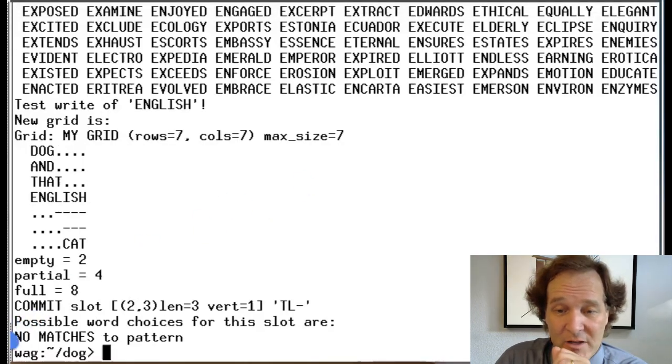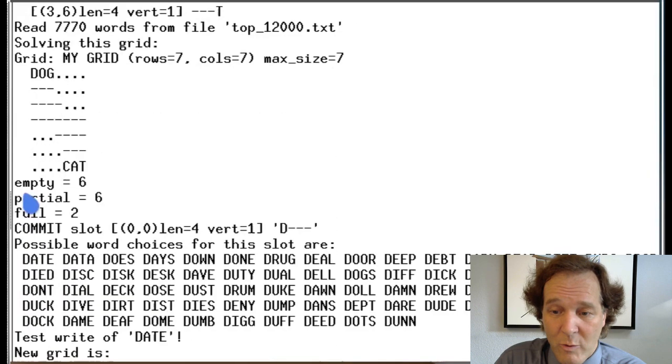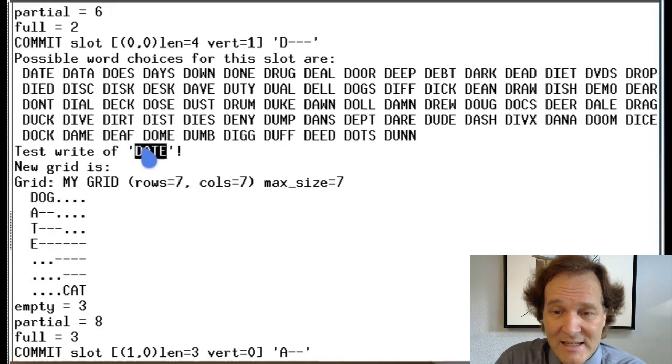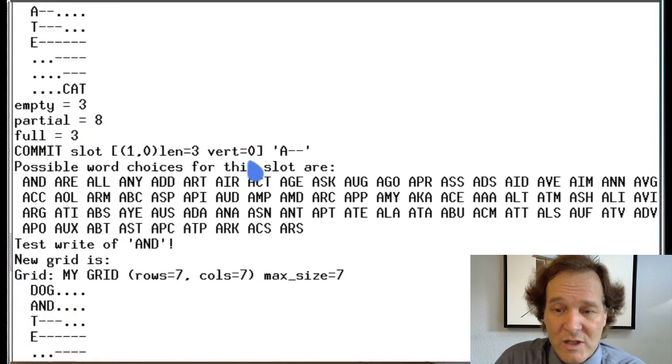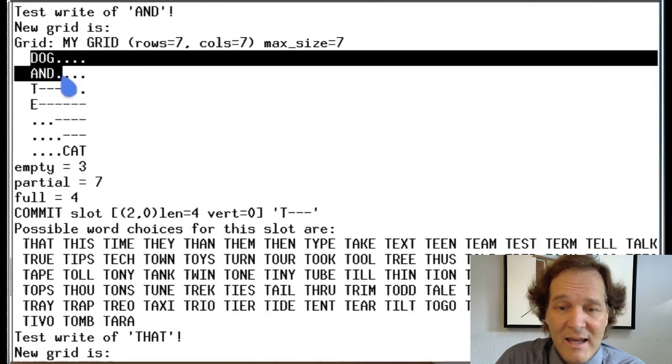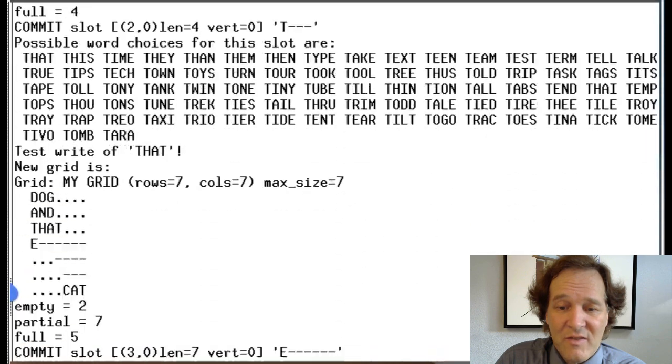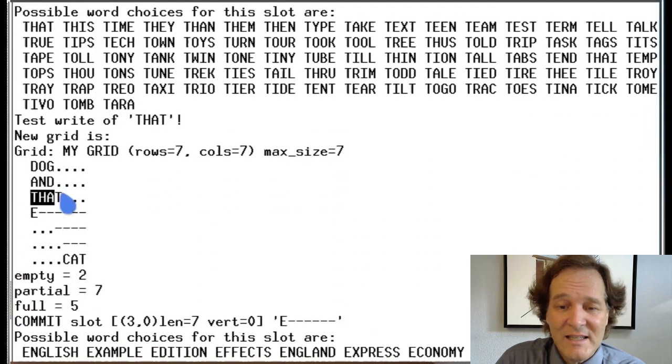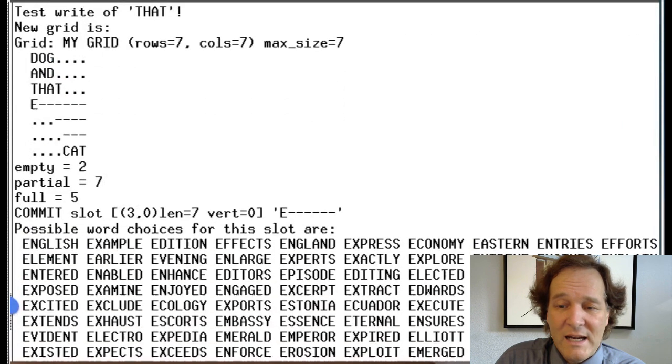Here we go. Let's follow this through back from the top. So here it's writing date. It writes the next word, which is going to be and, like we did before. So here it's going. It's dog, and it writes that next, T-H-A-T. Now already we're in trouble. O-N-H-G-D-A. Those are not likely to be words. But here's what it hits.